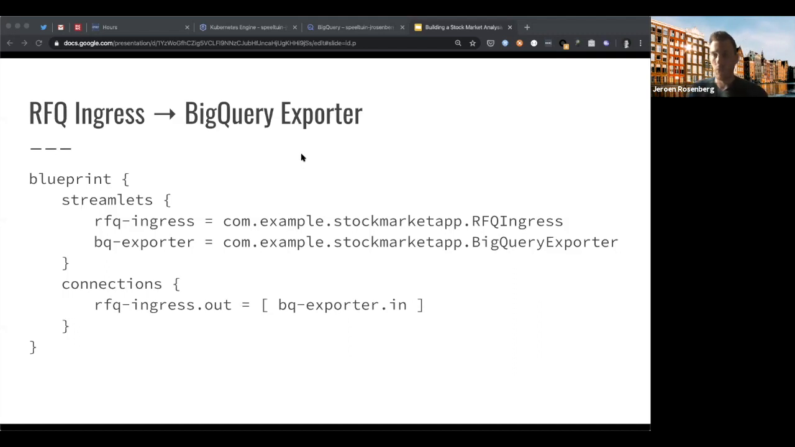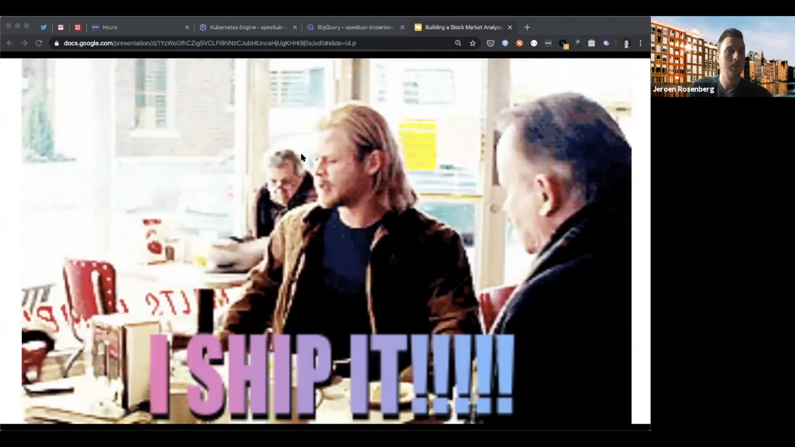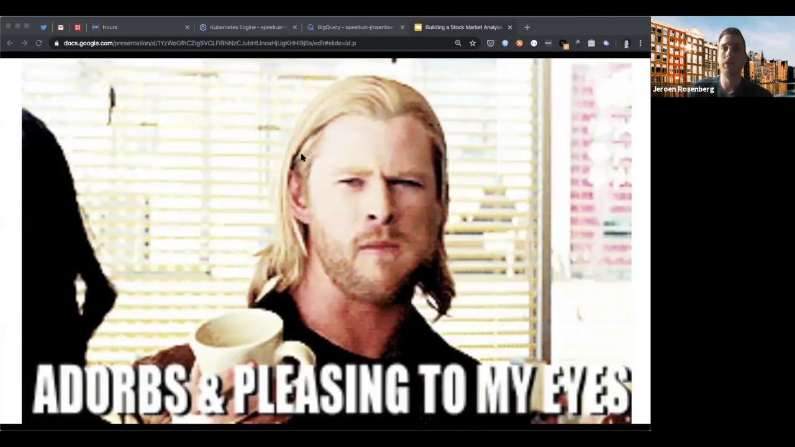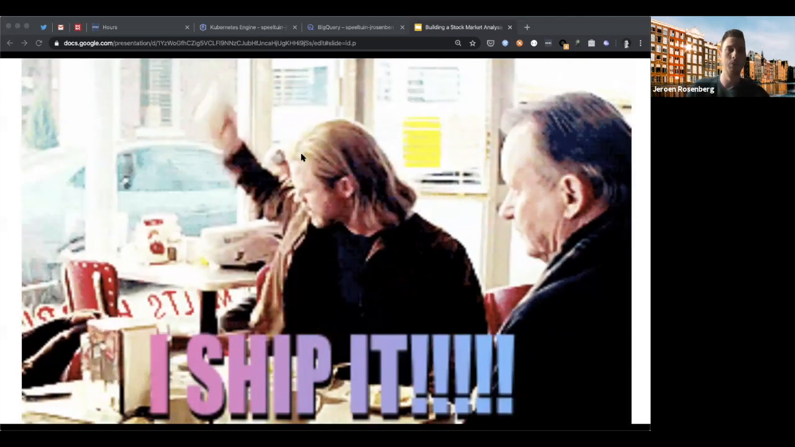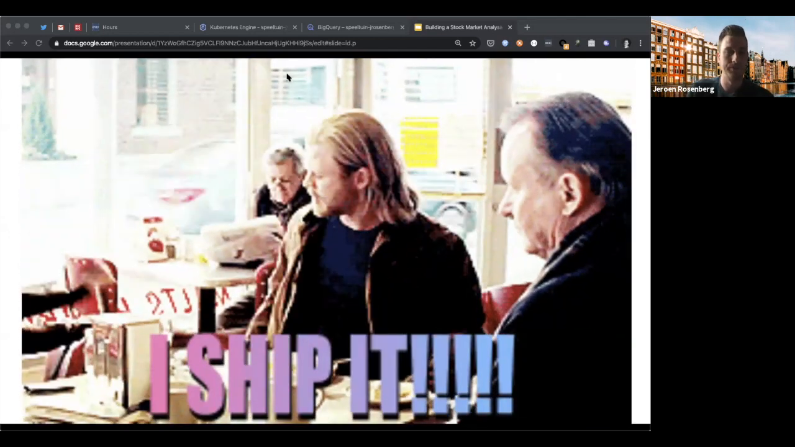And this is basically a valid application already. So we could potentially already ship this as a fully working application.